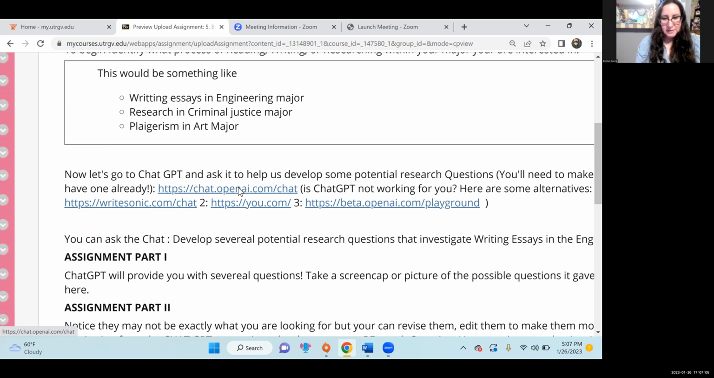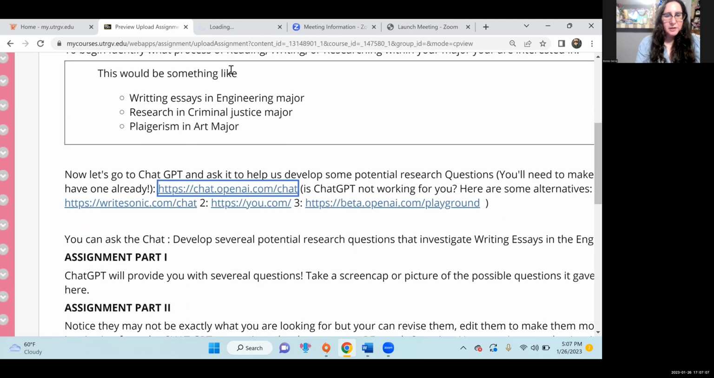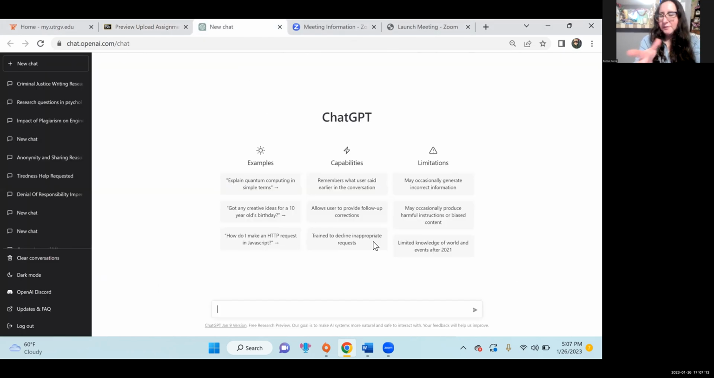The first, of course, is ChatGPT. It's OpenAI. If you click on it, it'll take us here. Sometimes it might prompt you to log in or to sign up for it. Go ahead and sign up for it, and then it'll take you here.